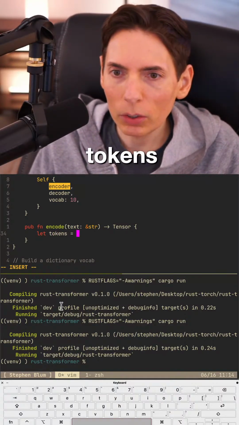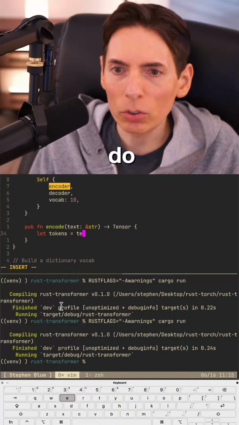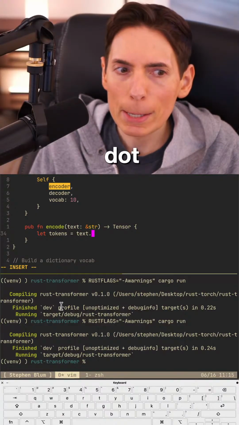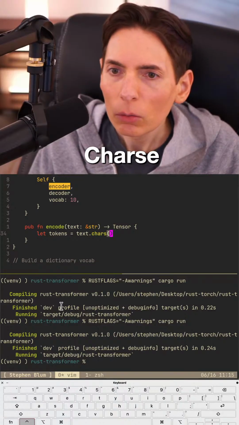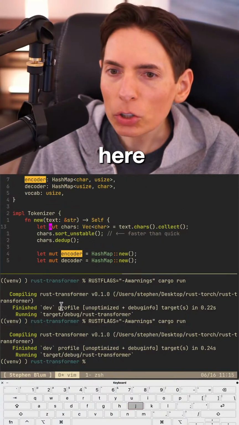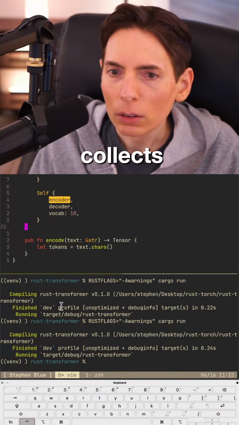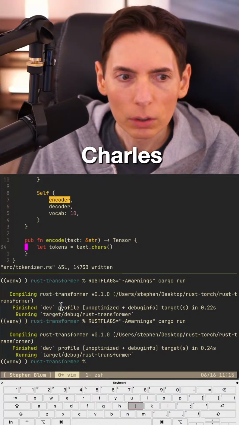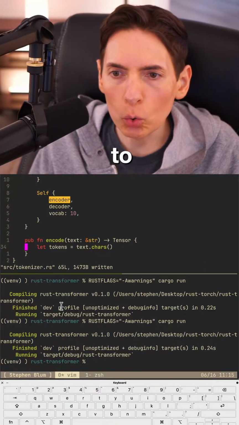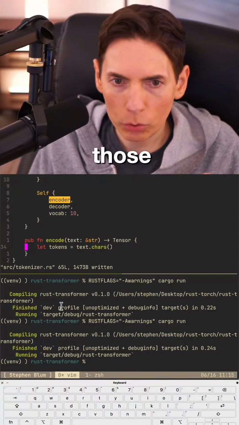Let tokens equals, and then we're going to do text dot chars. How do we do this up here? Chars dot collect, okay. Chars, and then we need to map those.